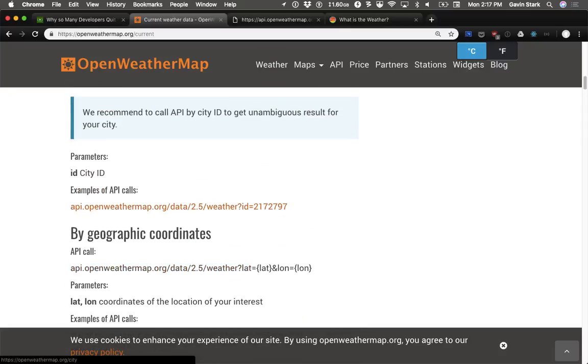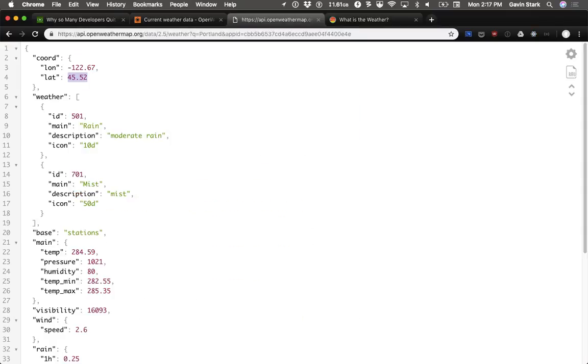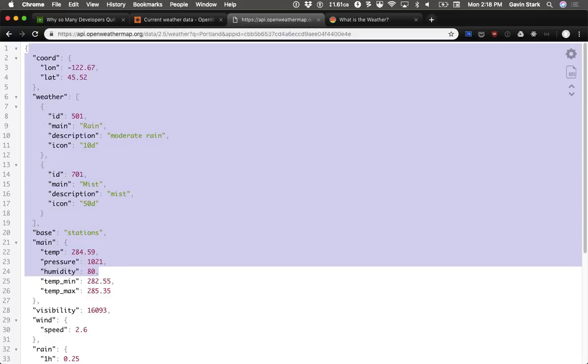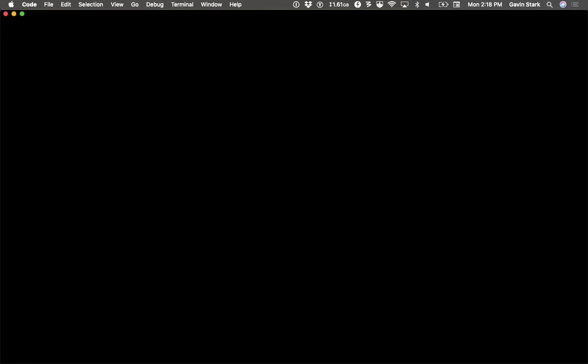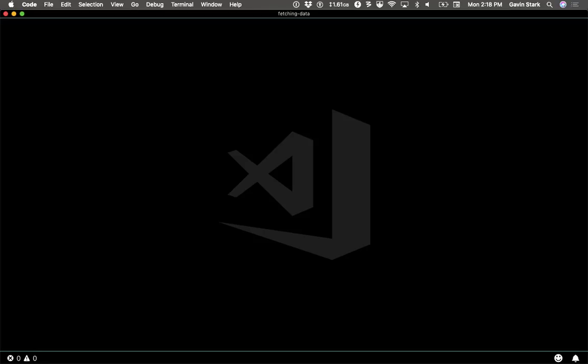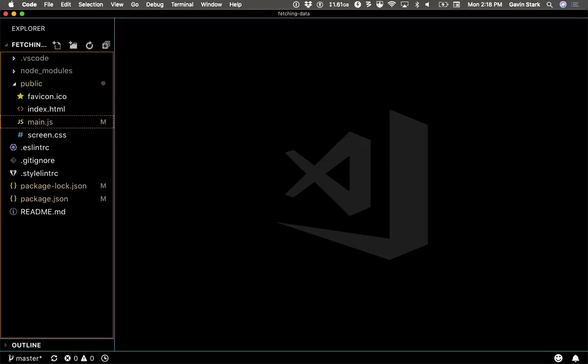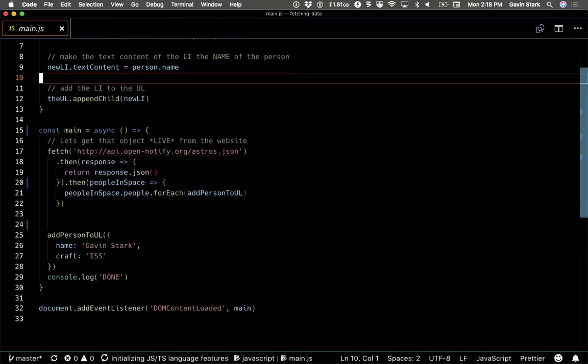And this URL will be the URL you'll give to fetch. And then the data that comes back will be this data. So just like we had in our example today, fetching data. In our example today, we fetched the URL.